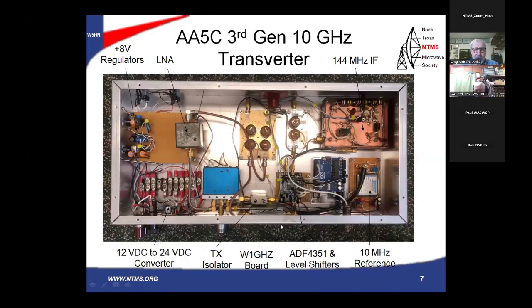Okay, there's a picture of what it looks like, and I labeled a lot of it, but not everything. The W1GHz transverter board is in the upper middle section, and you can see the 1/2-inch pipe cap filters on it, 2 on transmit and 2 on receive. And then the receive line goes over to the LNA, which is on the left, and the transmit side goes to the attenuator and then the drive amp, and they're mounted on the back panel. You can't really see them very well in this image.